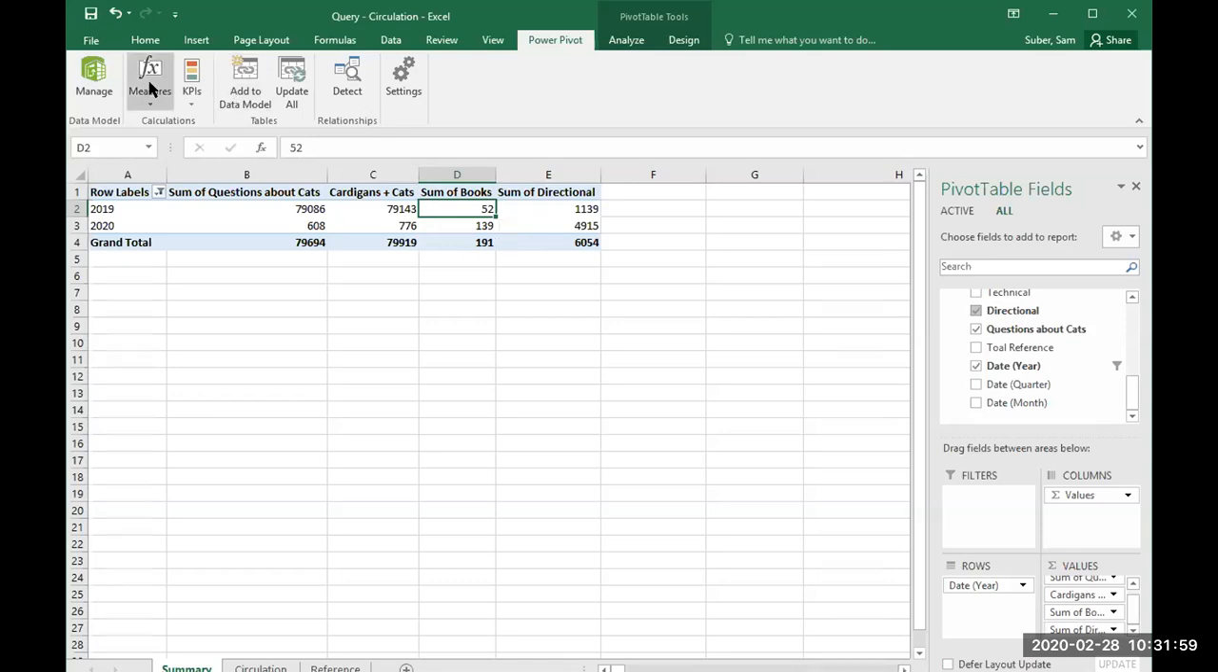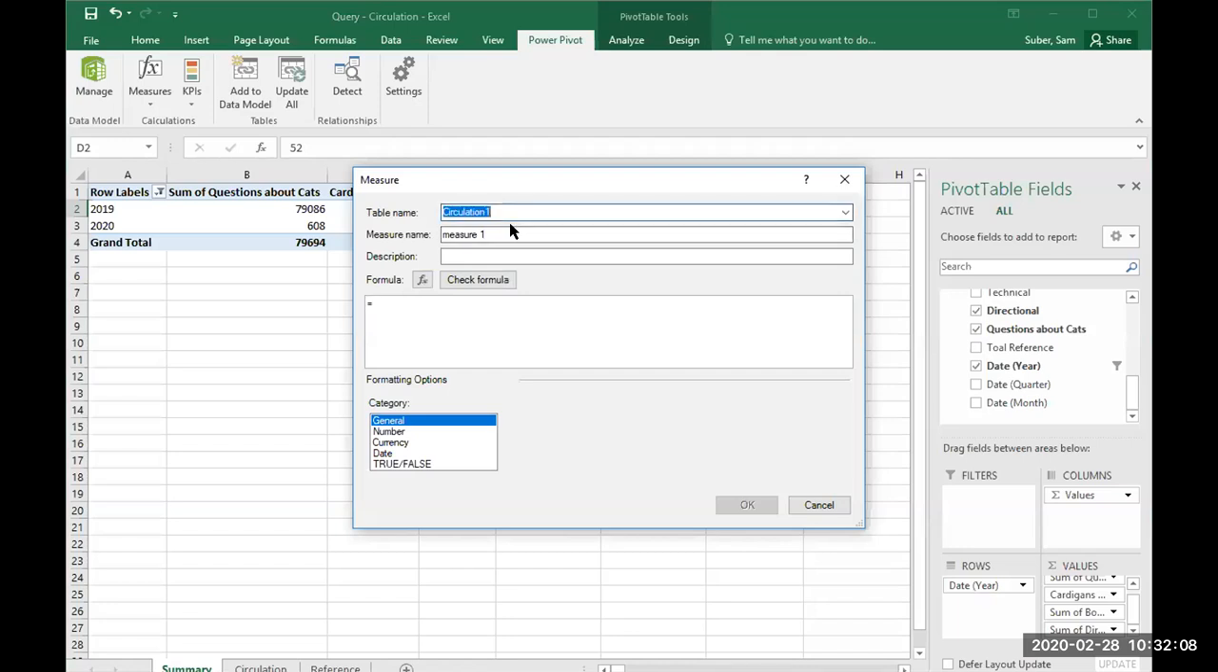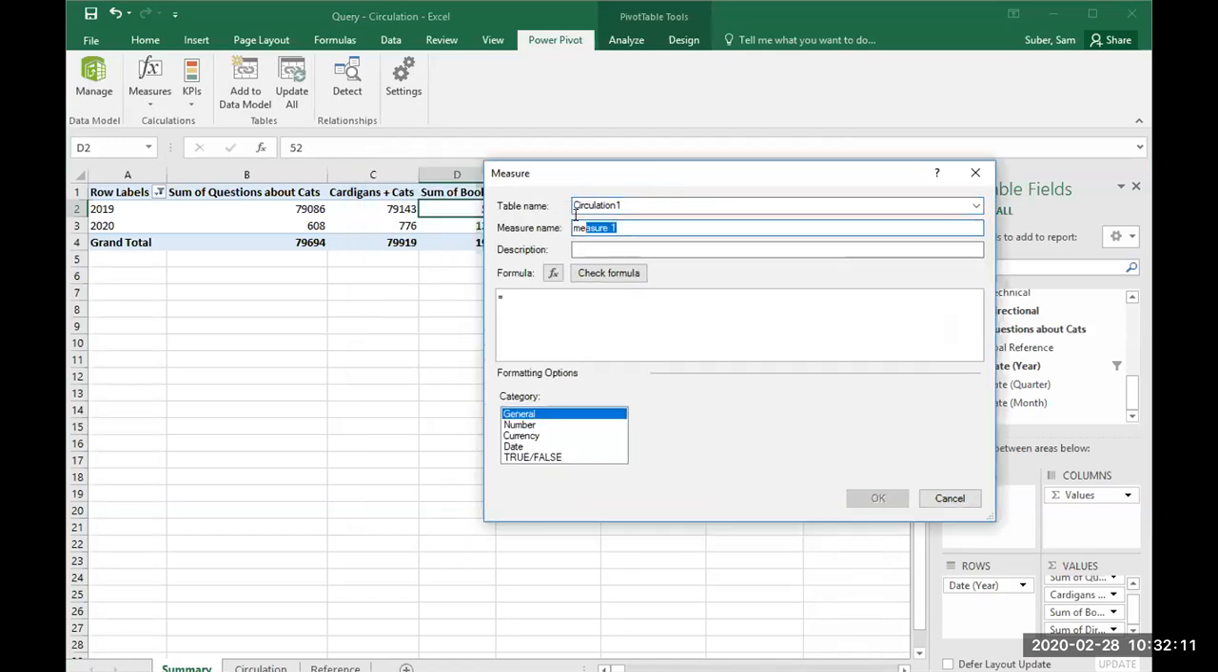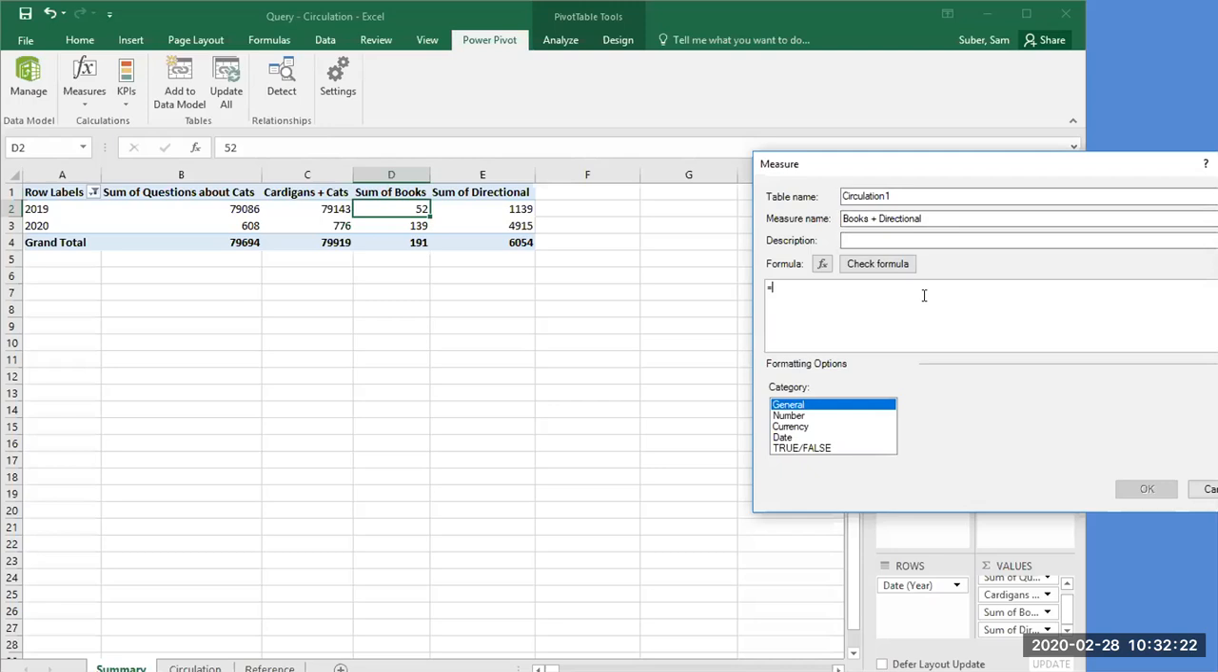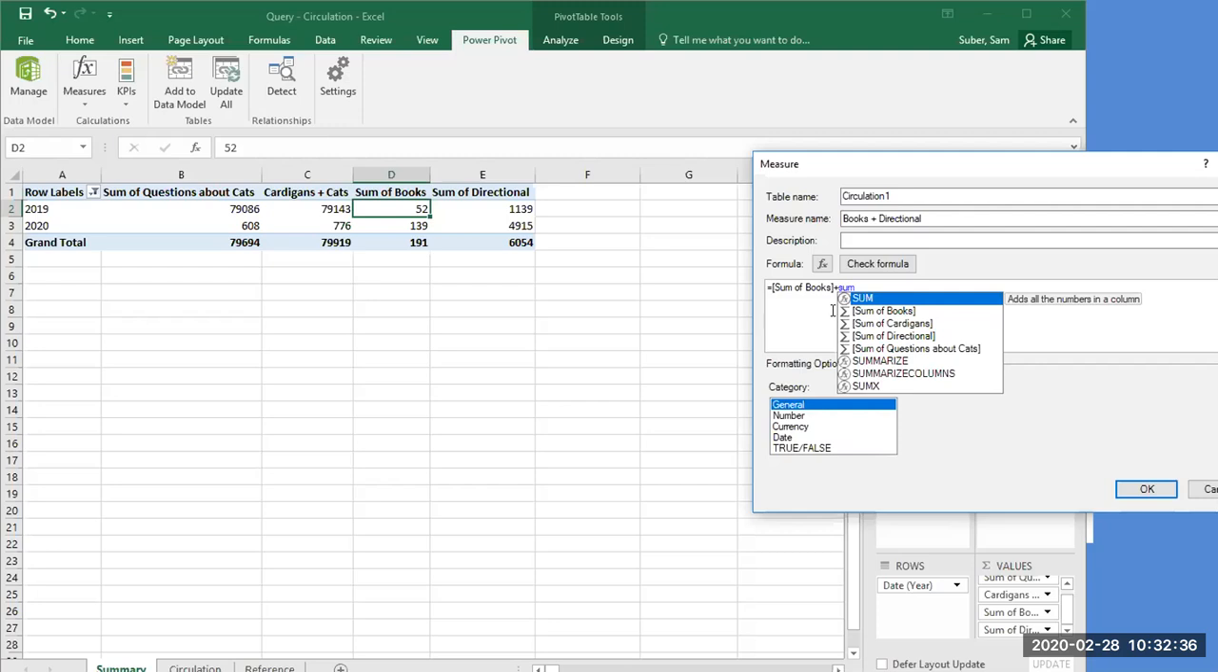Then you have to go to measures, new measures. Since these two are already queued, you could do new measure, put in the circulation table, say books plus directional. So we do sum of books. You see that sum of books that we already queued? We can do that, sum of books plus sum of directional, since we already queued it.